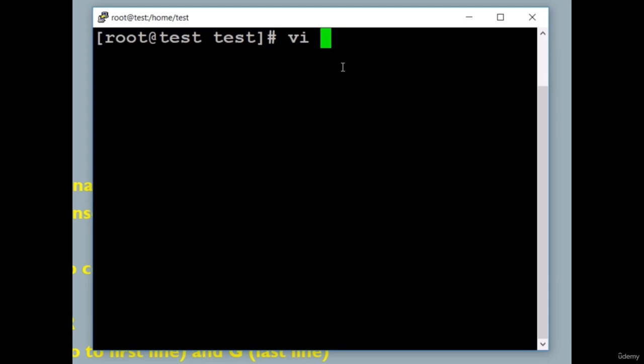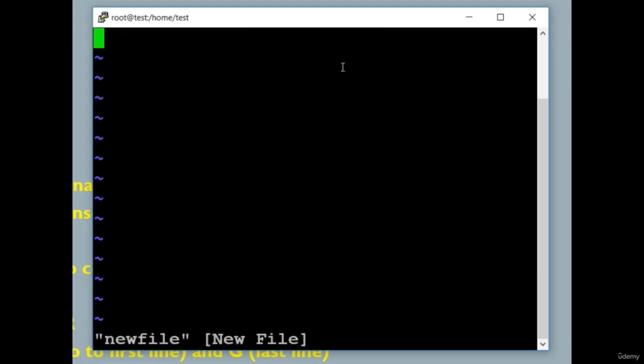And if you type in a file name and if the file already exists, it will open up the current file. If the file does not exist, it will just create a new file. Let's call this file newfile. VI newfile. So now when you create a file with VI, it will open up the file and it will be ready for you to start typing.